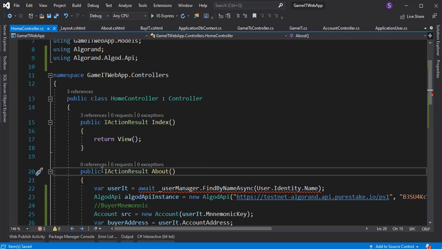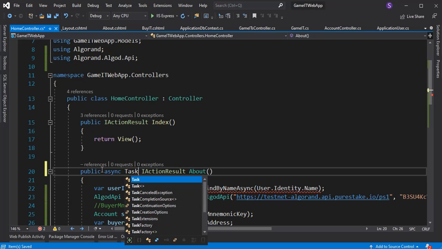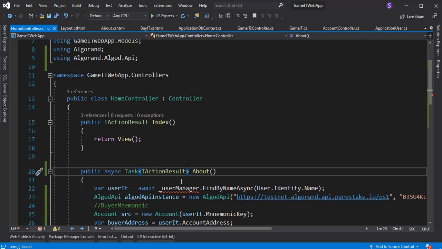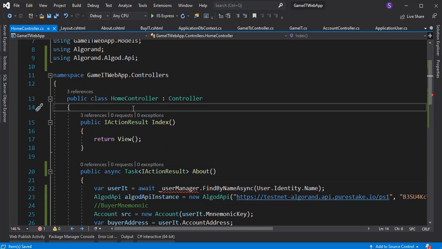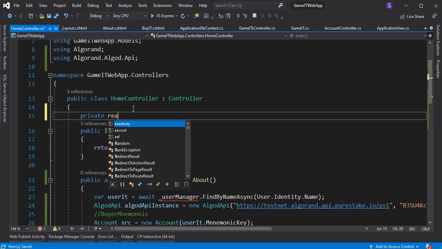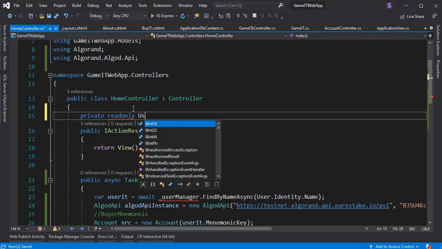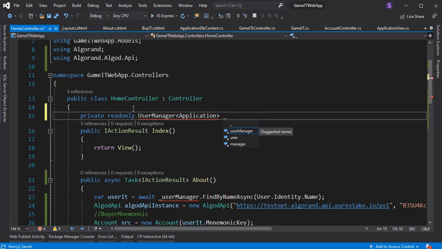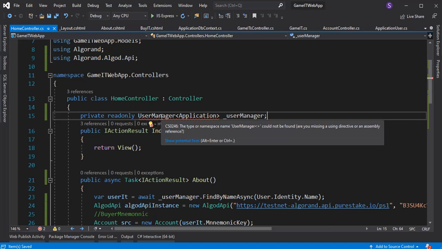Alright, so I'm going to make the page async and then pass in the task. Remaining is our user manager. So let's go ahead and add the private field, private readonly user manager, and then we have our application user, and then a user manager, just like we did earlier on the controller. Alright, so let's import the necessary using statements.